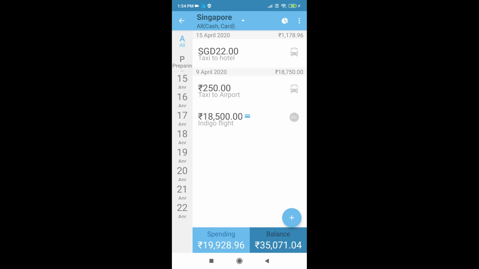So I would really suggest you use this app, so that you are always aware of how much you're spending, and if you're going over budget or not. All right, so that's all I wanted to show you for now.